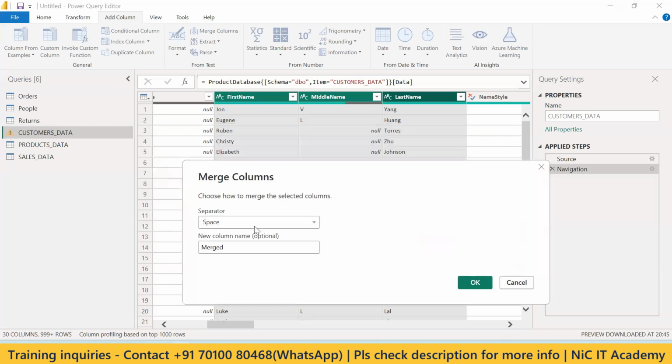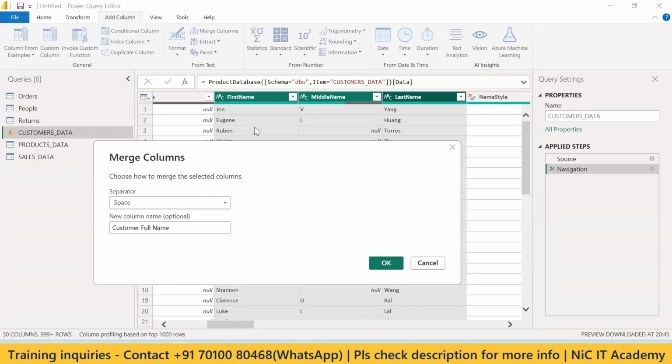And what should be the name of the new column which would be added now? Let me give it the name Customer Full Name, right? I have given the separator, a space, and the new column name, Customer Full Name. I'll press OK.